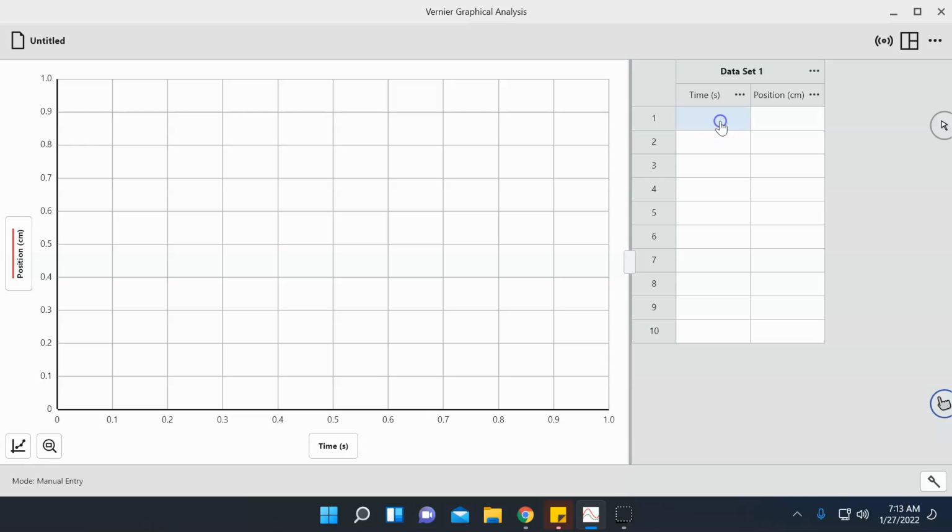I'm just going to start with 0 seconds, and then we did 3 seconds, 6, 9, 12, and 15. Okay, so I'm just going to use those same ones that we did. And then I'm going to just make up some numbers here and put these in.